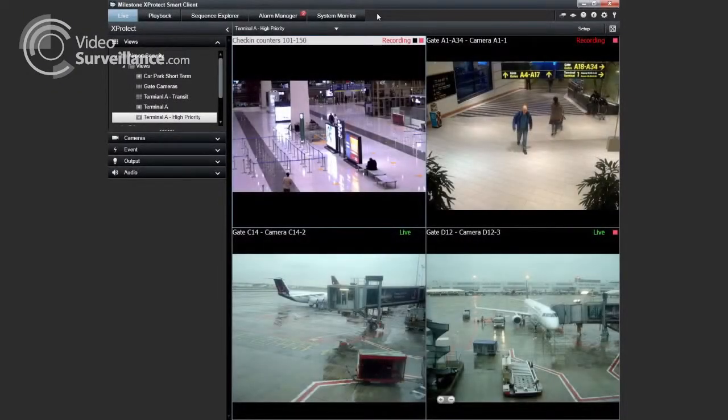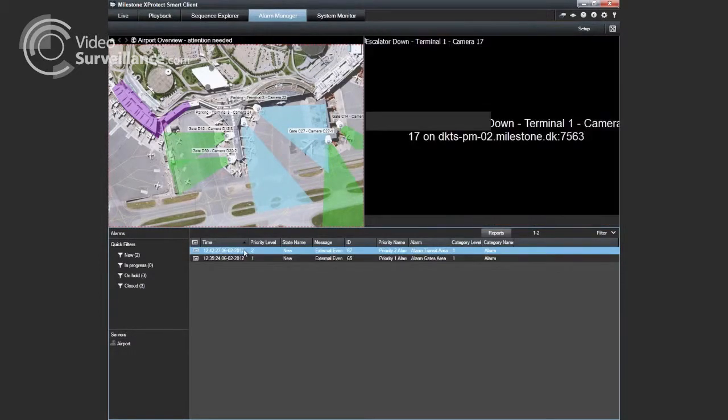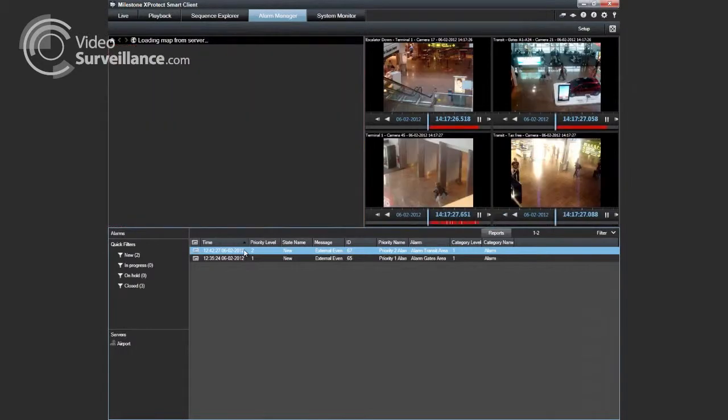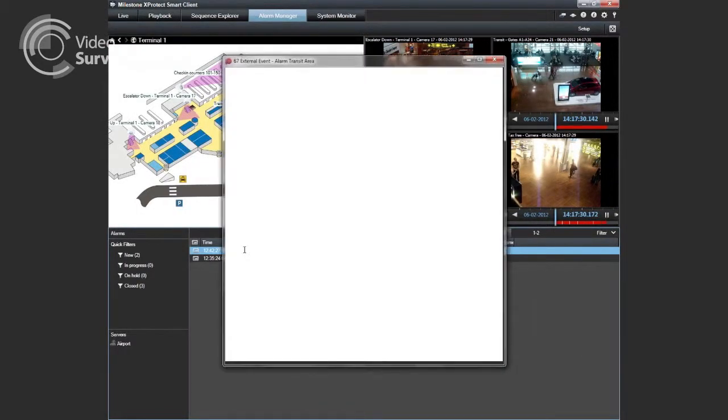So let's take a look at how this works when you look at the Alarm Manager. There's a new alarm. We're going to go up and click. You saw the number of new alarms. We see, oh, there was one map of the airport with that alarm. We go down and then we look at the other alarm that wasn't highlighted. And then we see it pulls up the video, but it also pulls up another map from the transit area.